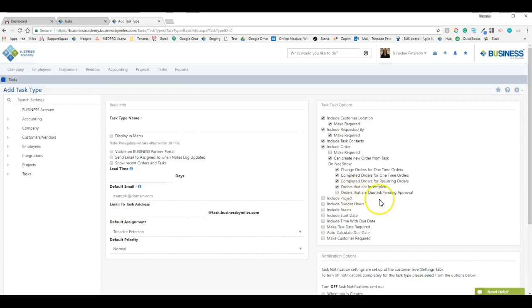Then also orders that are quoted or pending approval. We do have an approval process, which will be talked about in other lessons with your orders. What this is saying is, if the order hasn't been approved yet, then you can't add a task for it. Which makes sense because you may want to make sure that the customer is on board for everything. You don't want to jump the gun, so to say. You want to make sure everything's on the same page, and you would only want to add tasks for approved orders. Now you can check off all of these, you can check off none of them.